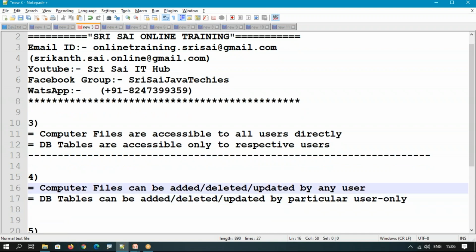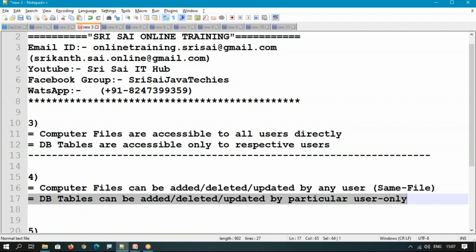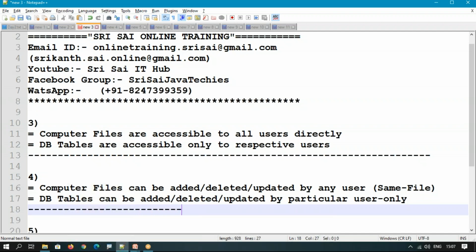The next difference goes like this. Computer files can be added to, deleted from, and updated by any user. Any person can add data, delete data, or update data in the same file. So multiple users can perform addition, deletion, and updation of data in the same file. But in database tables, it is not like that. In a database table, addition, deletion, and updating of data is done only by that particular user. Only that particular user can access the table and perform addition, deletion, updation of data. So this is another difference between computer file system storage and database storage.